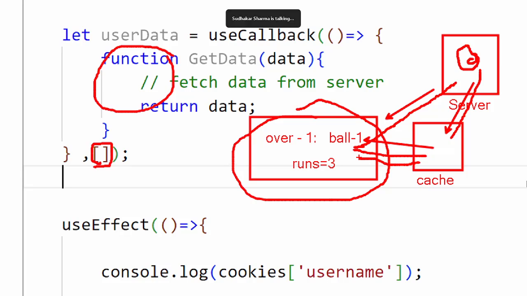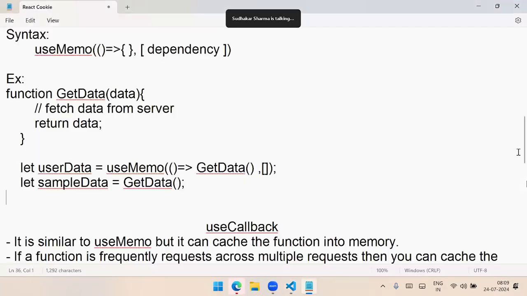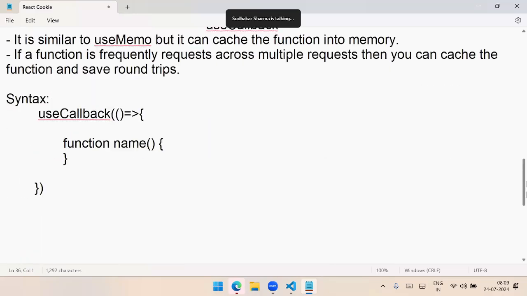When the cache will be updated again, whenever a new ball is bowled, that is the dependency. When to update the cache again? That we have to decide by using dependency. All this we can implement only when we have some communication with a server, right? That's the reason understanding the syntax is enough for now. Later we will use it, and understand in detail how to use memo and callback.